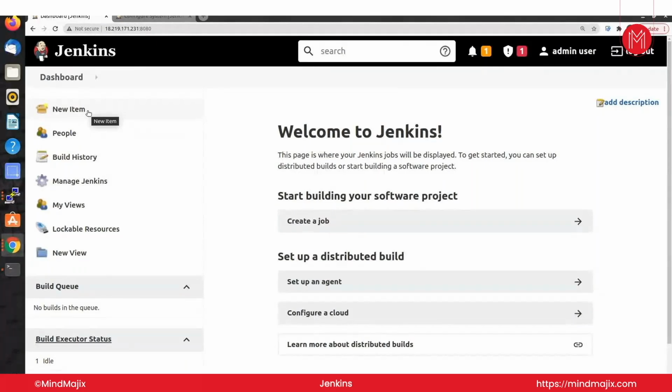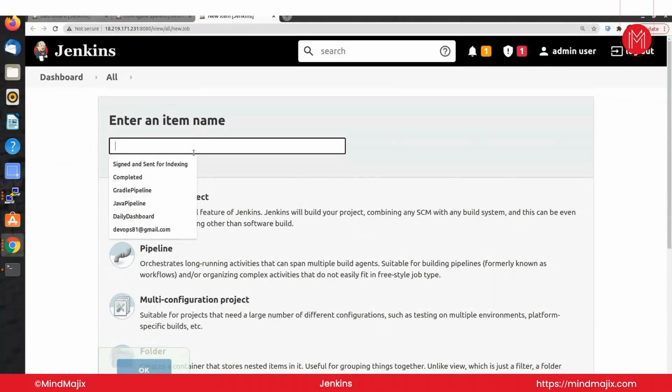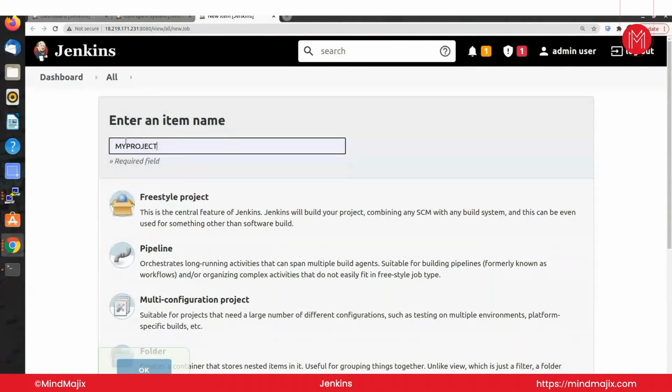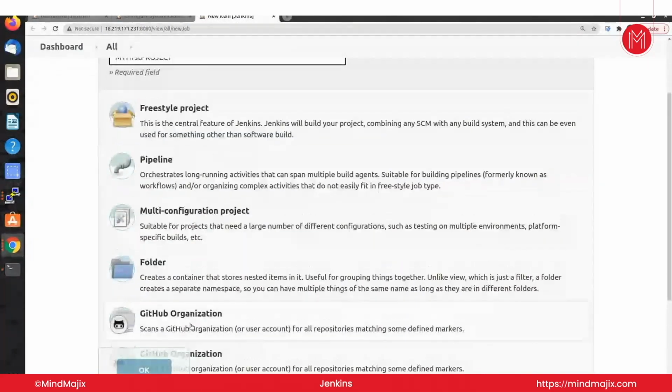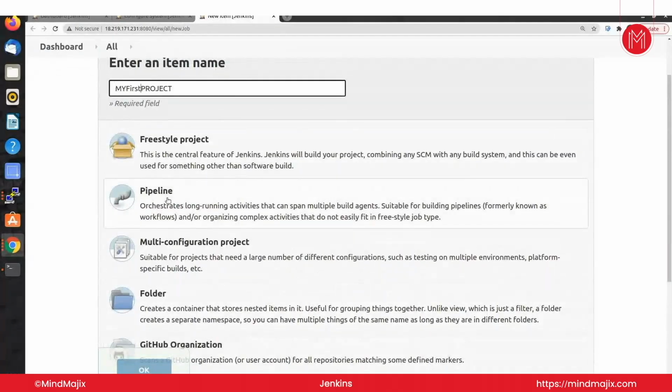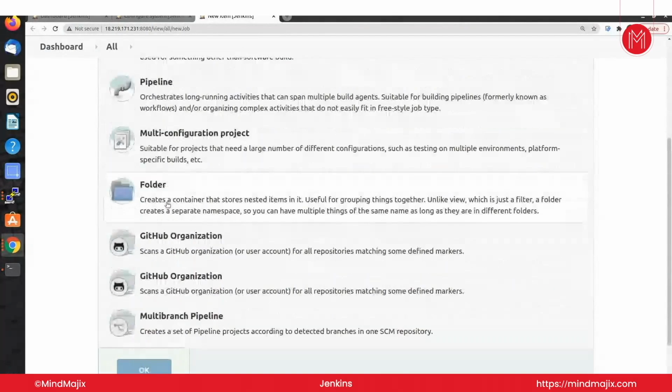Whenever you want to create something new, you will go to New Item, and here you will give the item name. Suppose I give my first project or something like that. And here you can see there are different kinds of projects you can create. You can create a freestyle project, or a pipeline as code. So all those options are here. For now I'm just choosing a freestyle project.